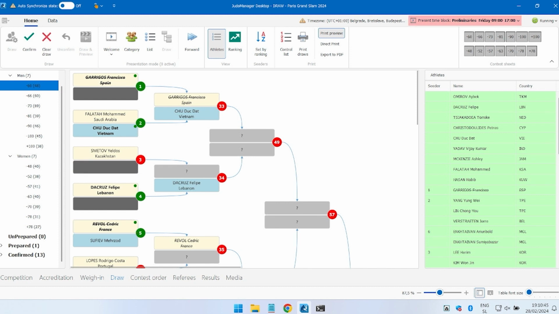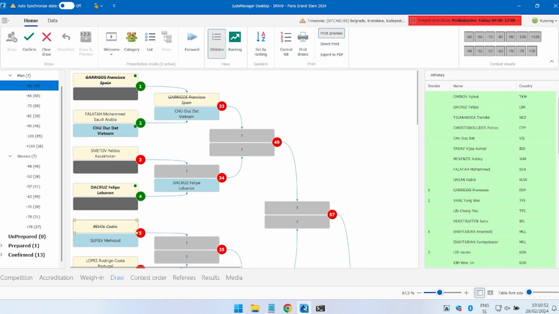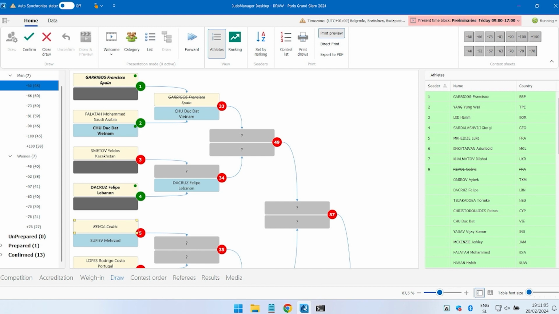I have to remove this one, put him back like this. So you know that you have this option if there is some emergency or something. This is one of the things. Any more questions?